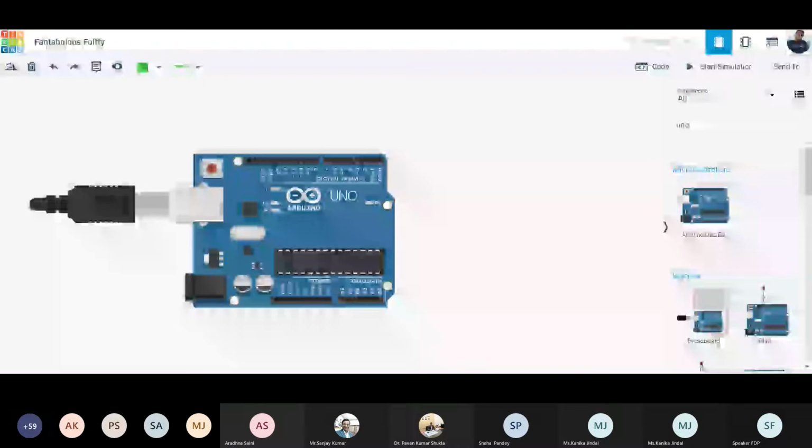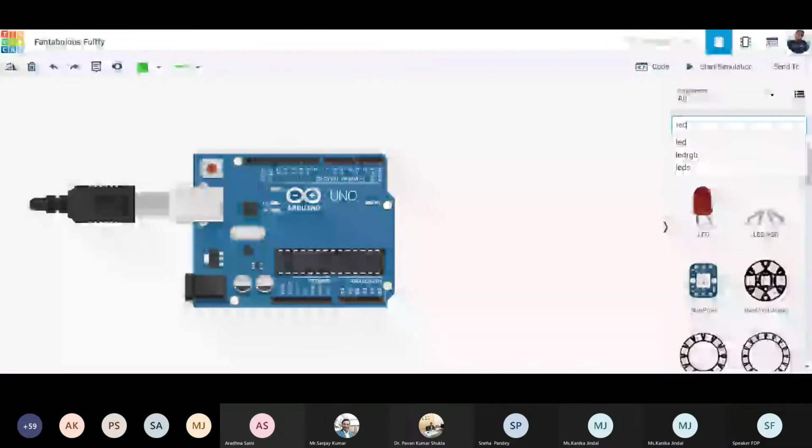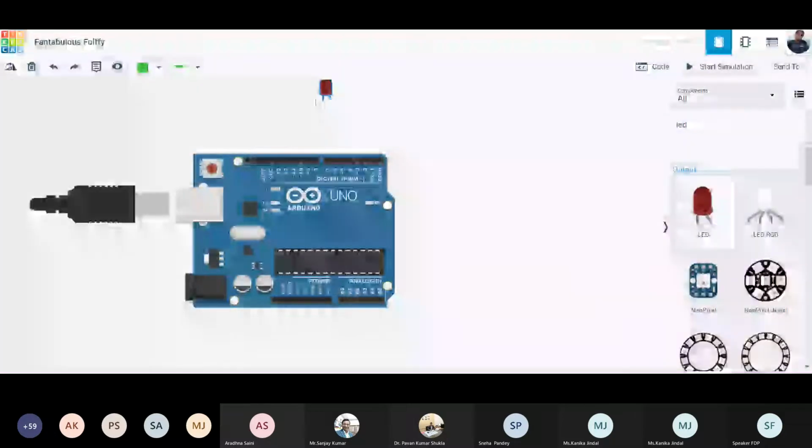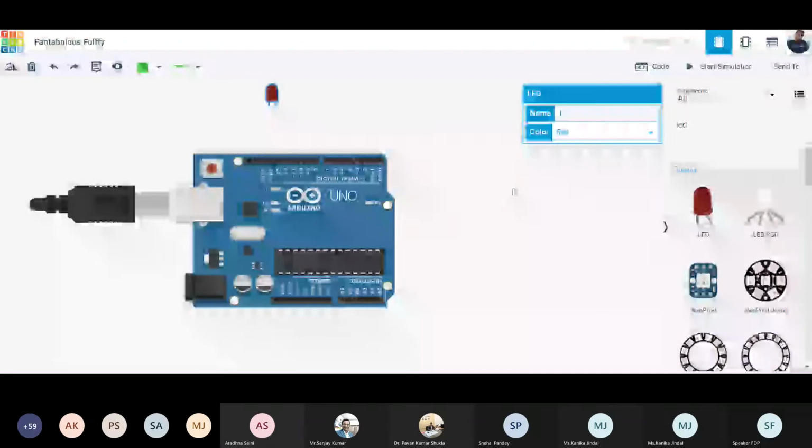I hope everyone has taken out the Arduino Uno by now. Now, the basic one is LED. Next, click on the search box, type LED. Click on LED, red LED. We have picked it. Place it a little bit of distance from the Arduino.